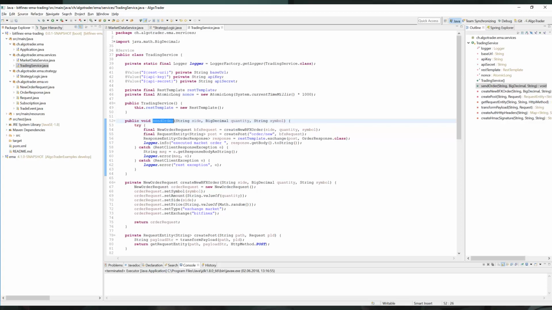And then we create a request entity so that we can do a REST post, and then we're using the REST template to actually send out the request. There is a bit more code down here.